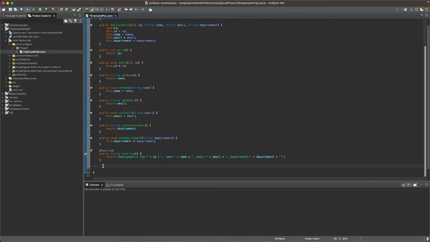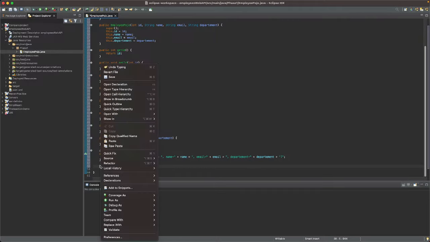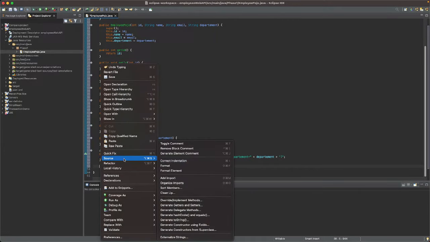We also generate our hash code and equals because we do not want duplicate entries, and we also want our data to be sorted in ascending order. So hash code and equals.